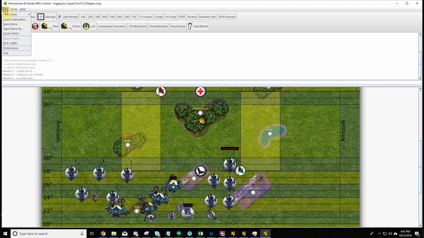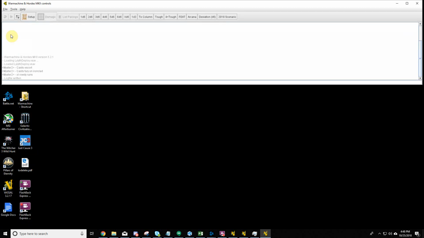I'm simply going to go File, in log file. It's going to give it a second. It's going to say log file written. I'm going to close this out and show you what it looks like from your opponent's perspective. So I'm going to go ahead, file, close game, closes the game out, leaves Vassal open.